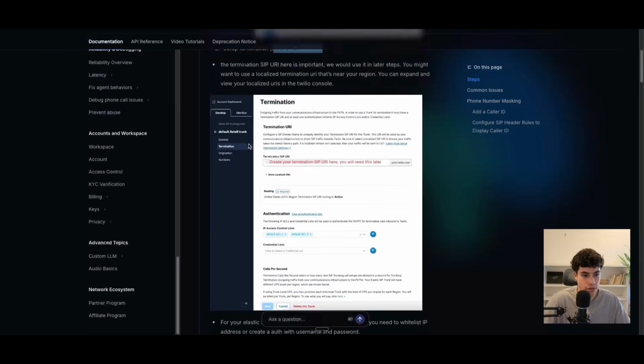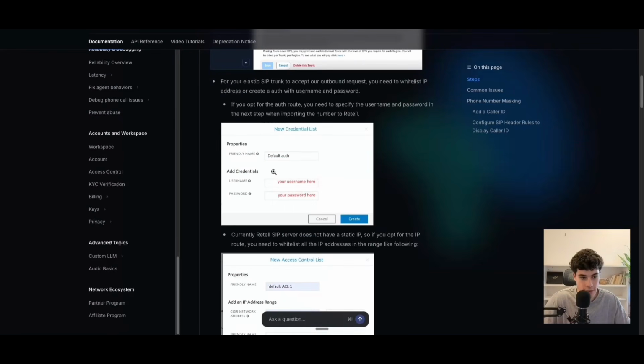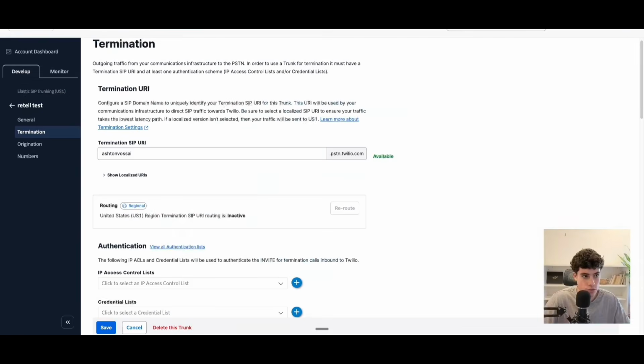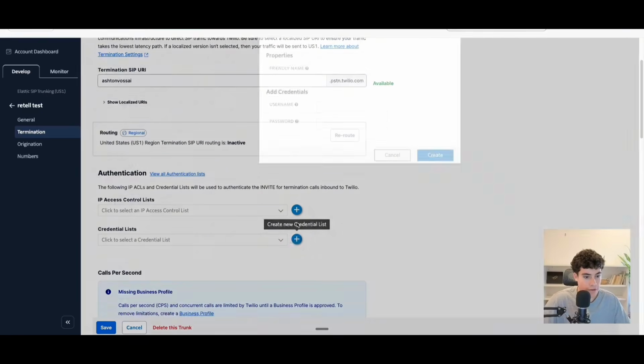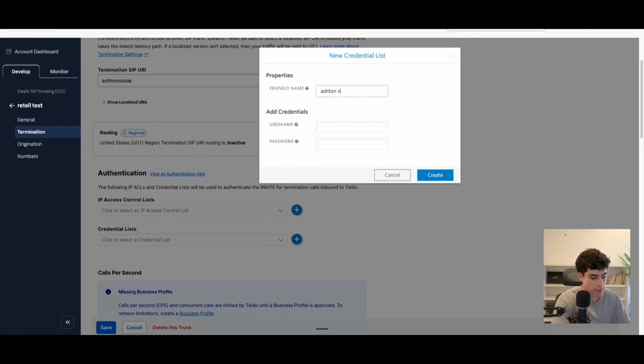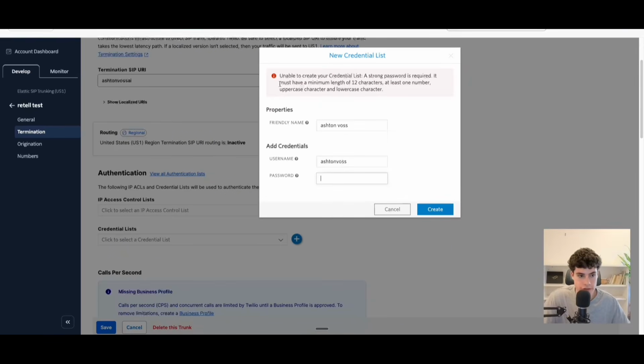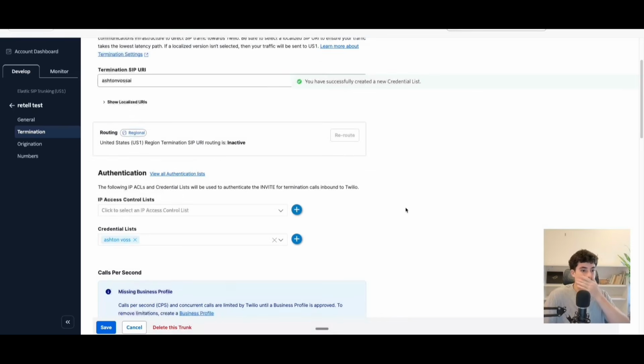Now, if we come back to Twilio, these are some of the things that we're going to need to create. So we're going to need to create a new credential list. So come back to credential list, and I'm just going to name it my name, and then for the password, we'll just do my name. So again, just go ahead and create a password. But the main thing that you need to do here is actually save this. Make sure you actually put in a password that meets their requirement limits. So again, I'm just going to create one right there, and boom, that'll work fine.